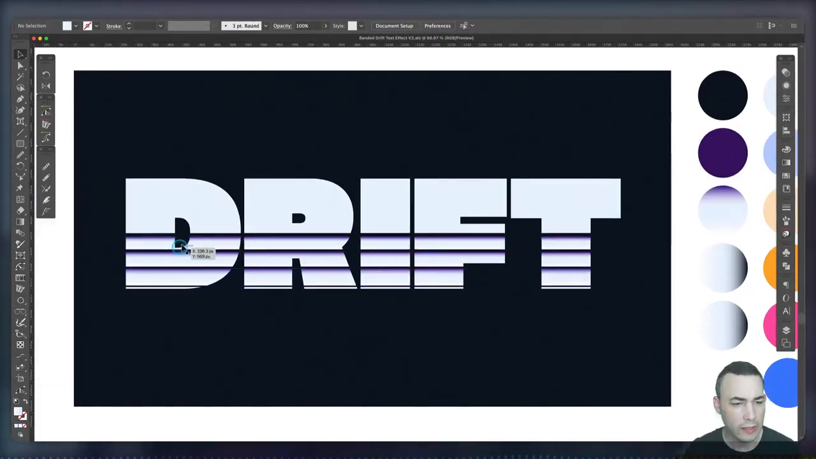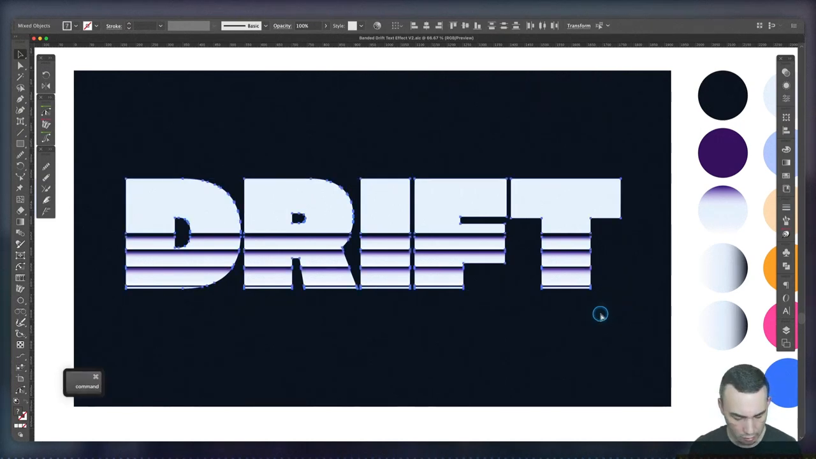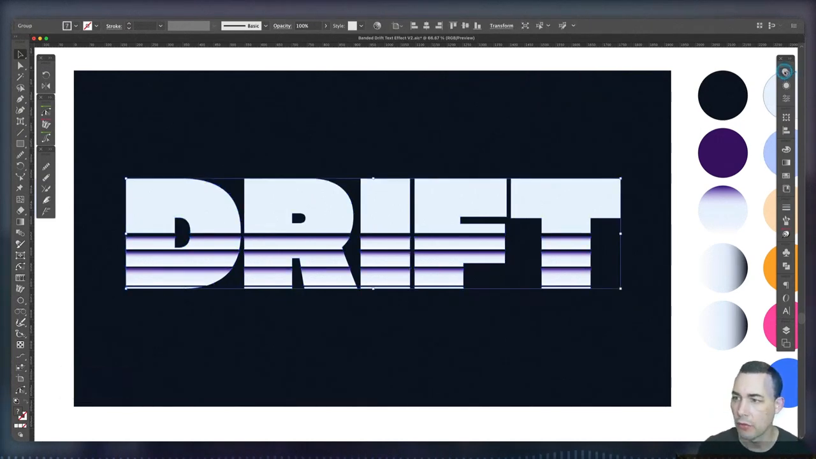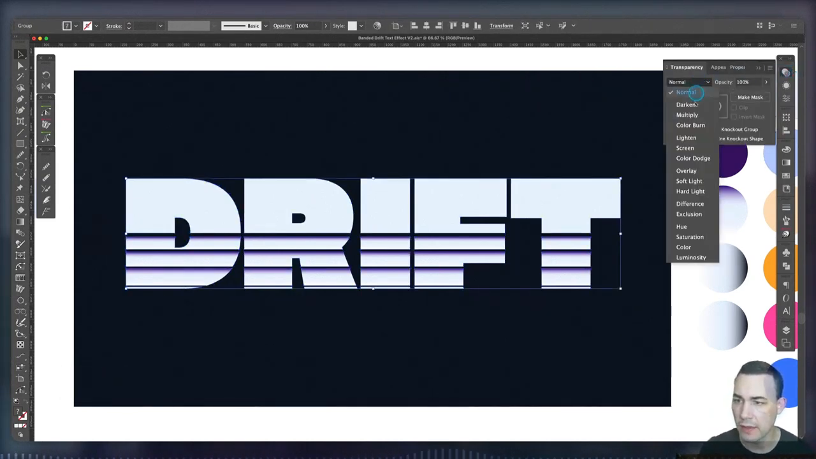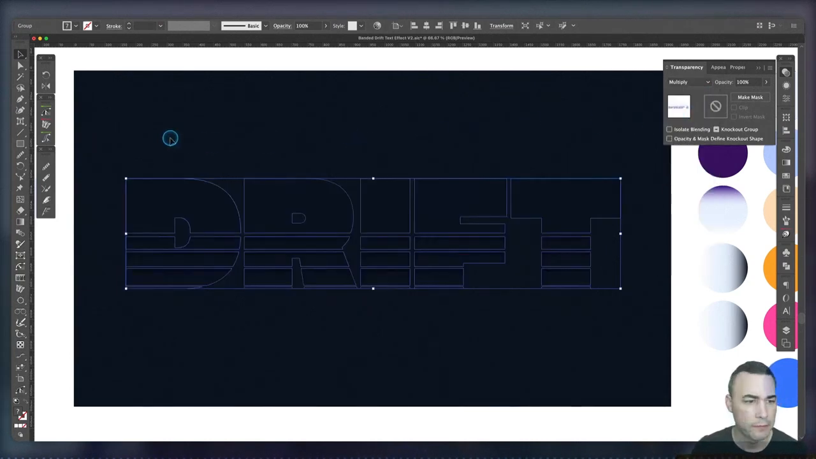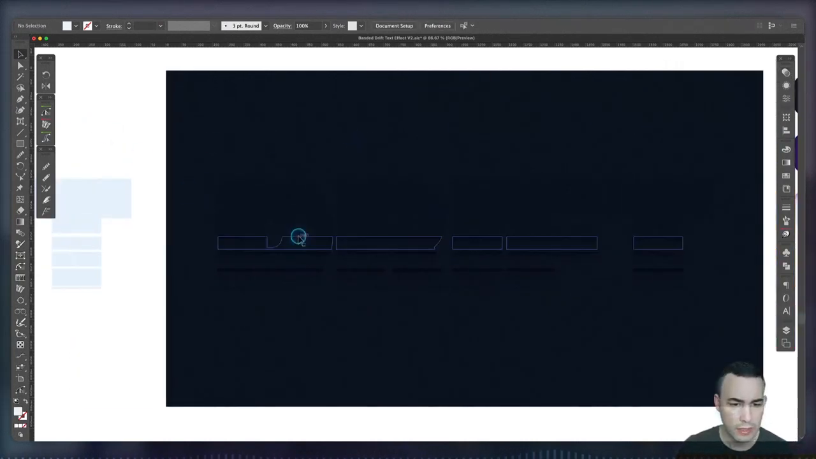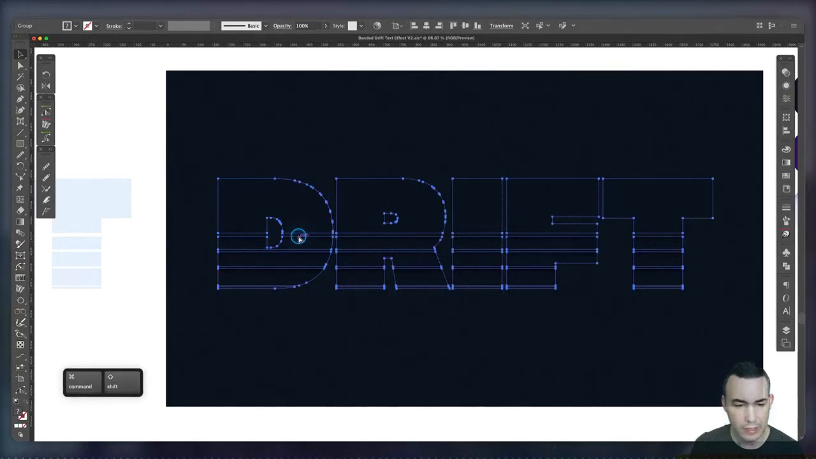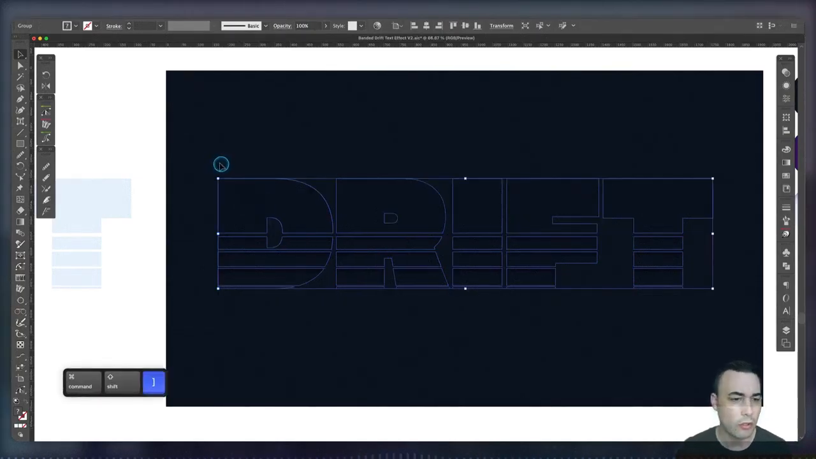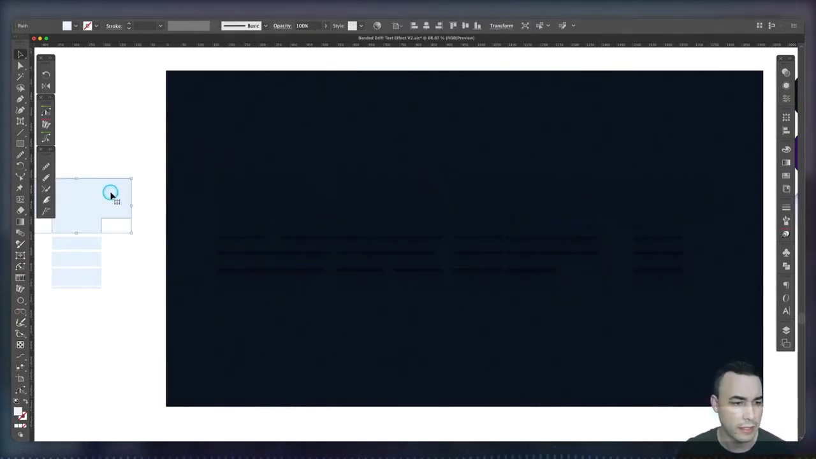Now that you have the gradient applied to each of these bands, we're going to select everything, group it, and go over here to transparency. We're going to go to multiply. Then, with this selected, we're going to do Command-Shift-forward bracket to bring it all the way up front of the layers.